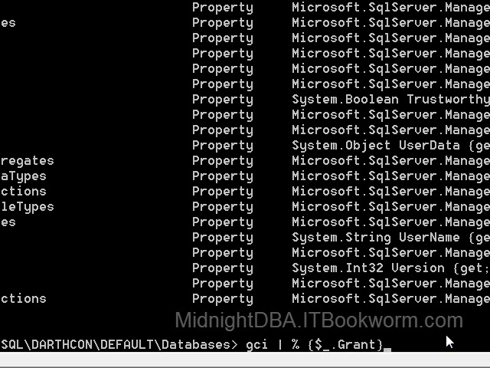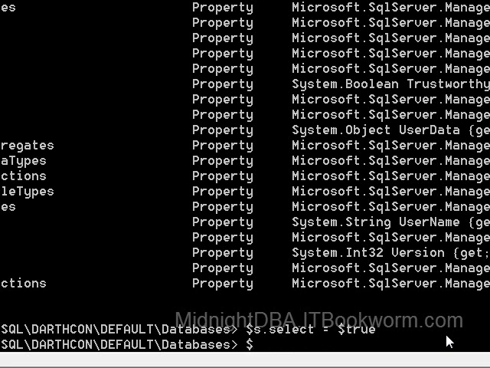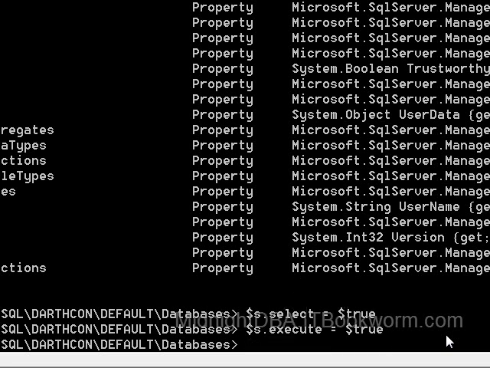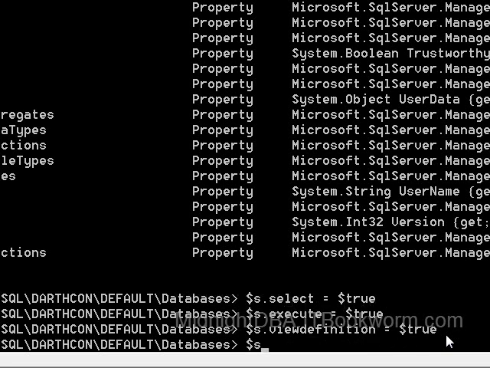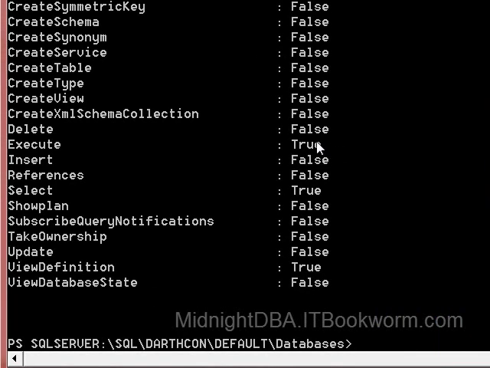Actually, I'm getting way ahead of myself, aren't I? I need to set my variable first. So I need to set s.select equal to true, and then I need to set s dot, what did I say, execute equal to true, and then s dot view definition equal to true, and I can check all of those. Coming right here, I've got execute, select, and view definition, all of them equal true. Good.